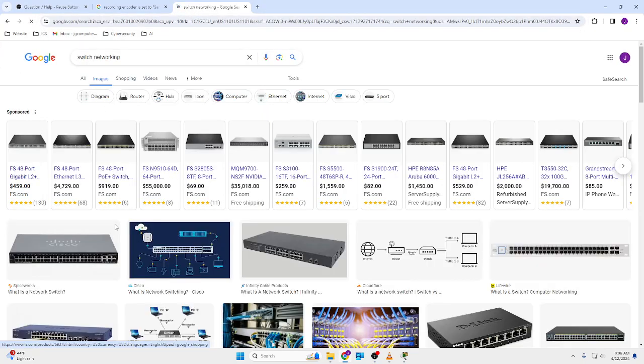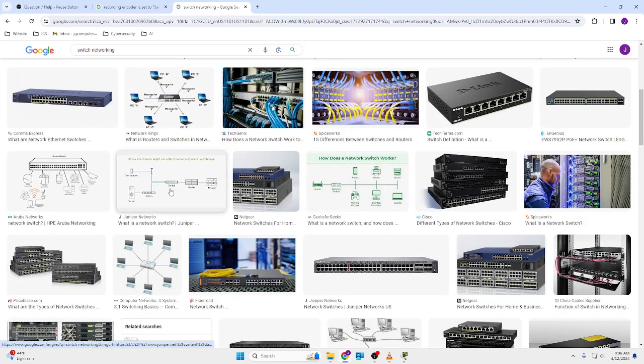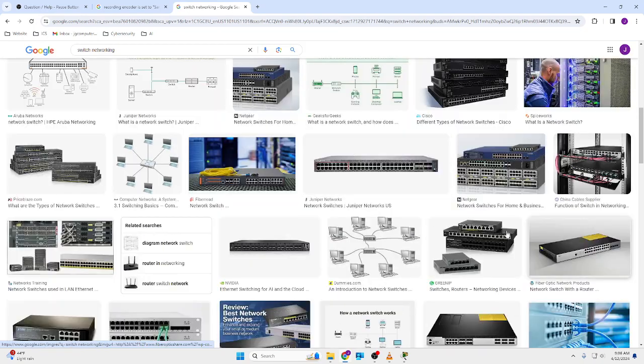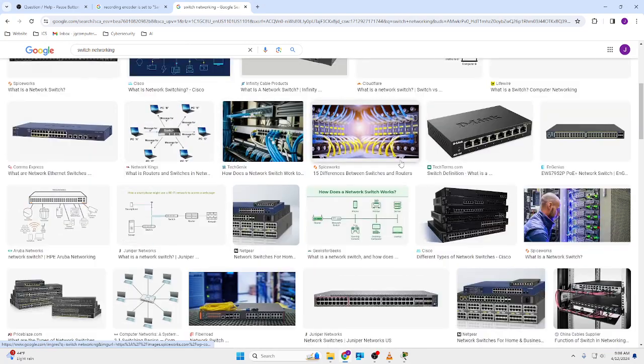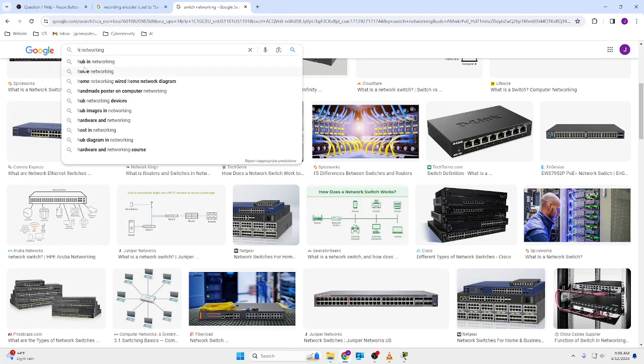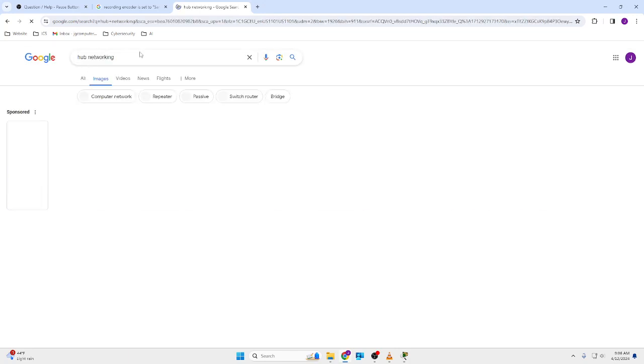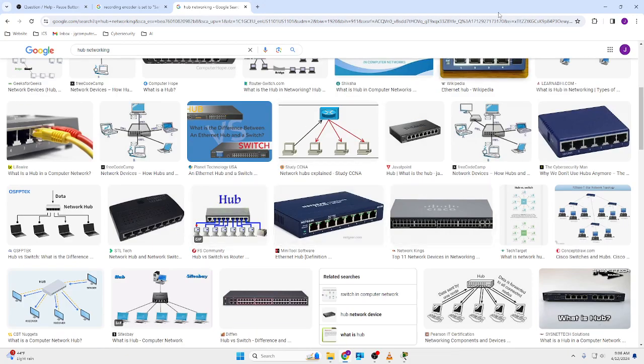So a switch, networking. It looks something like this. You'll see a bunch of different pictures on it. They all look different. Some could be longer than others. Some could be shorter than others. And a hub kind of looks like the same thing. Pretty much exactly the same thing. Yeah, it looks just like this.